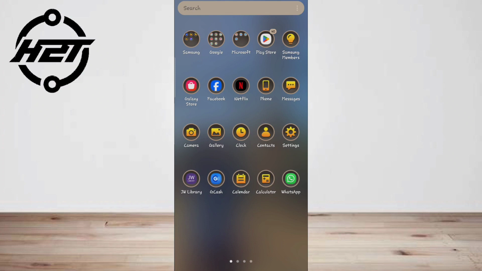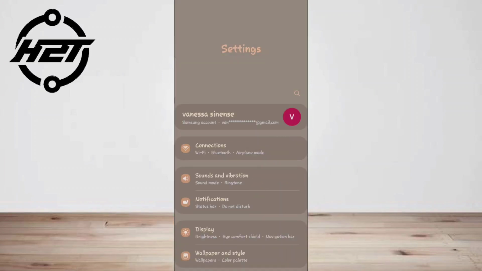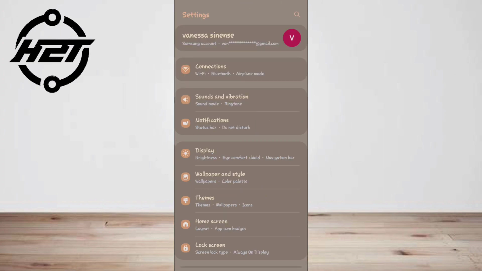Samsung uses a different settings app on its Galaxy phones. Here's a step-by-step guide to removing a Google account on a Samsung mobile phone. First, go to Settings on your Samsung phone. Scroll to Accounts and Backup.